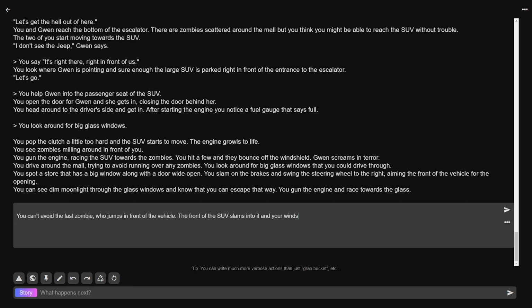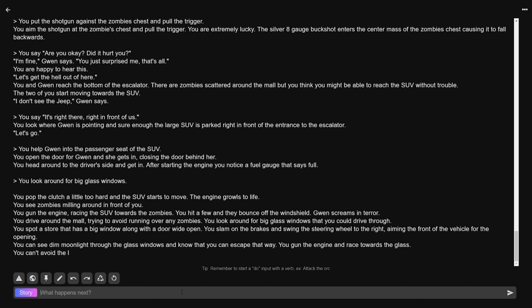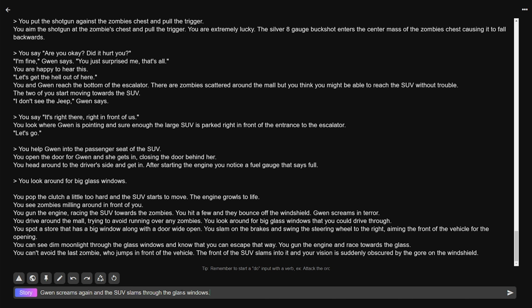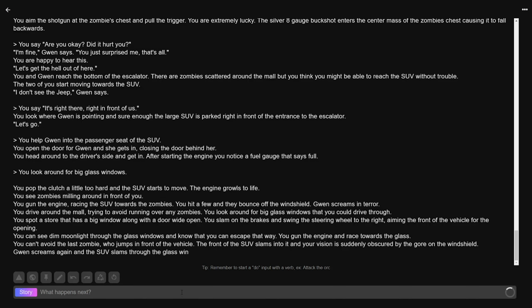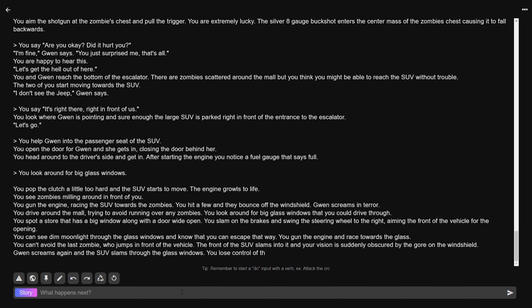And your windshield is suddenly obscured. No, your vision is suddenly obscured by the gore on the windshield. How about that? Gwen screams again, and the SUV slams through the glass windows. How about that? See, because at this point, I feel like I'm writing the story.